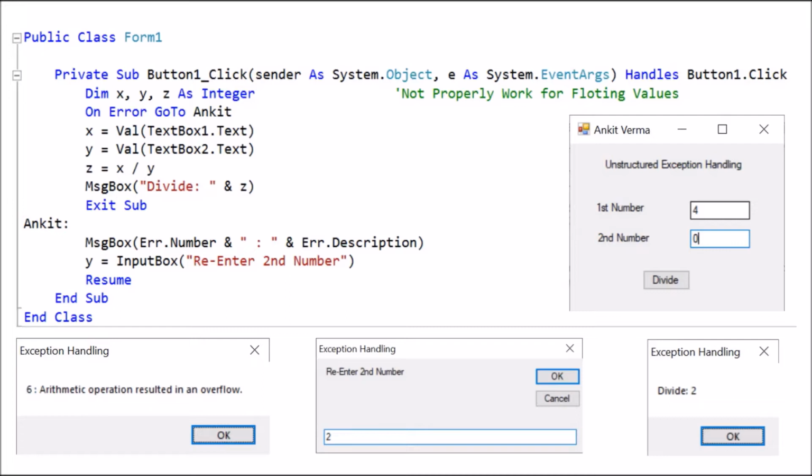Okay everyone, so now we are learning unstructured exception handling through the program. So first of all, here we have created a form. This is Form1. We changed the text to Ankit Verma. I have given my name.